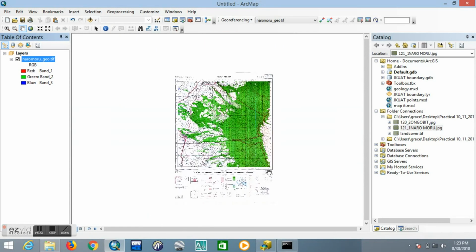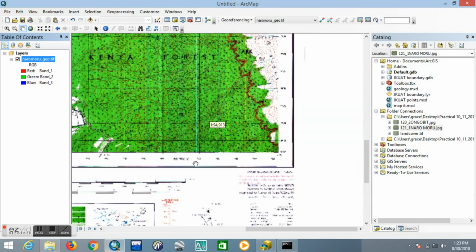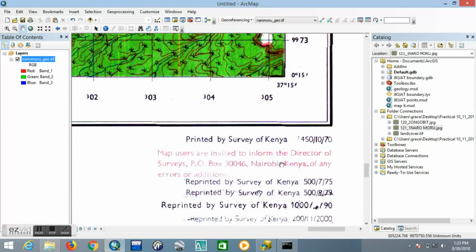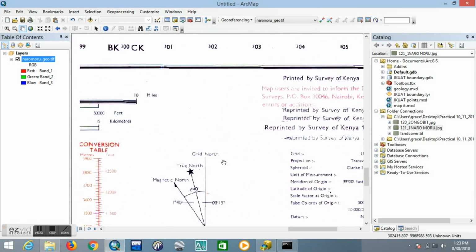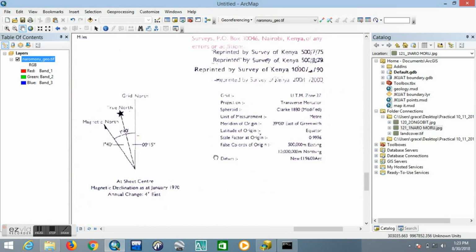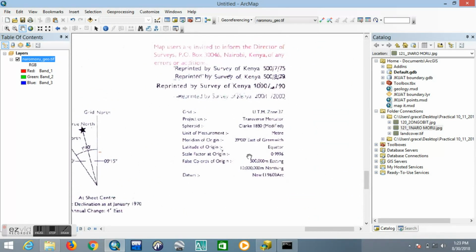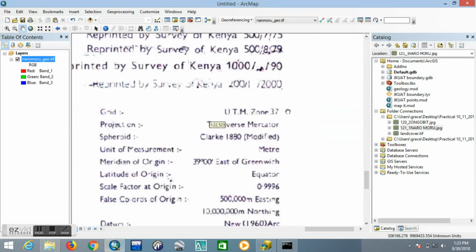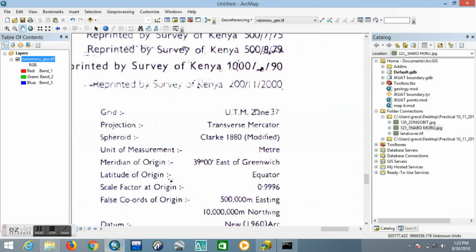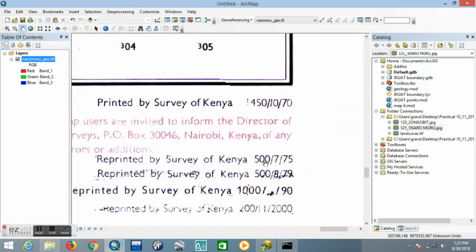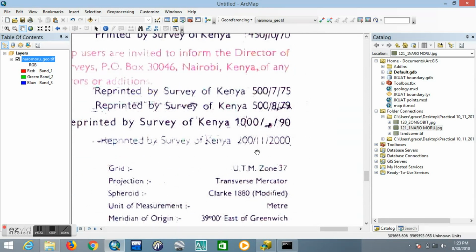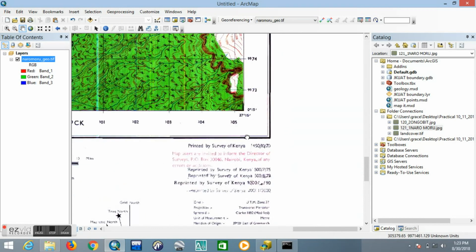So if we look at the zone in which our map lies, let's zoom into this section where they have the marginal elements of the map. So it's in zone 37, as you can see, UTM zone 37. And what you need to know is is it zone 37 north or zone 37 south? So for that we'll check on the map.